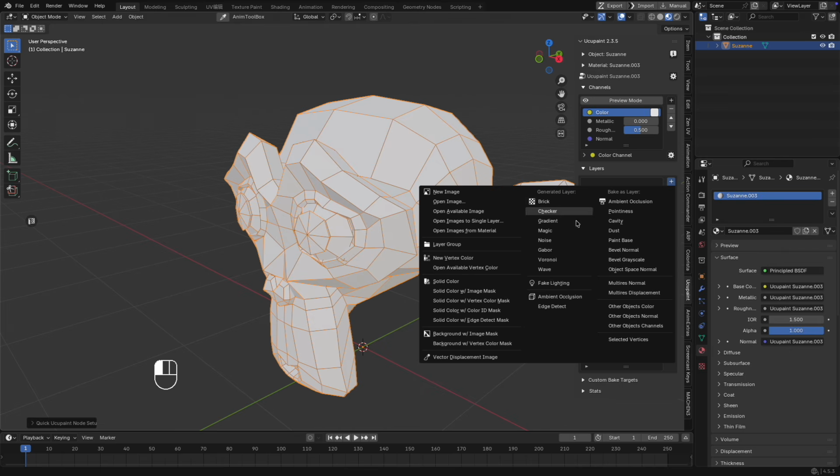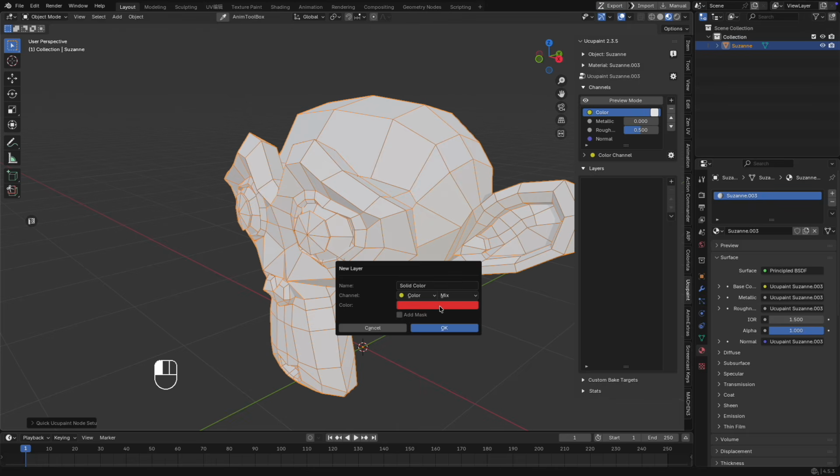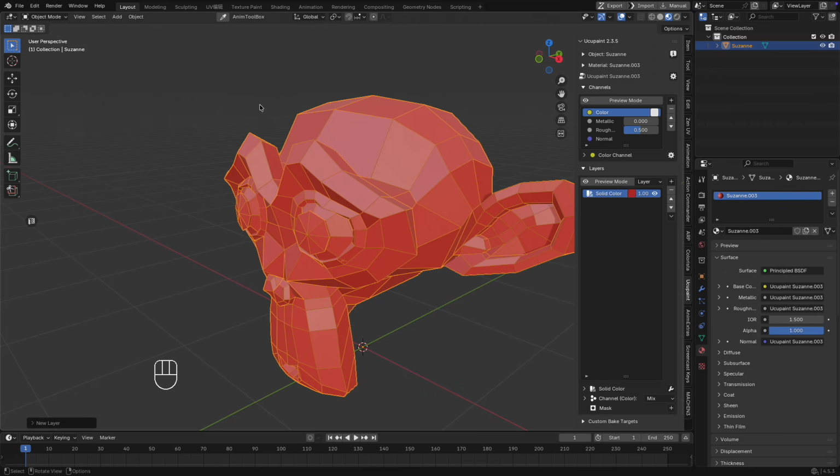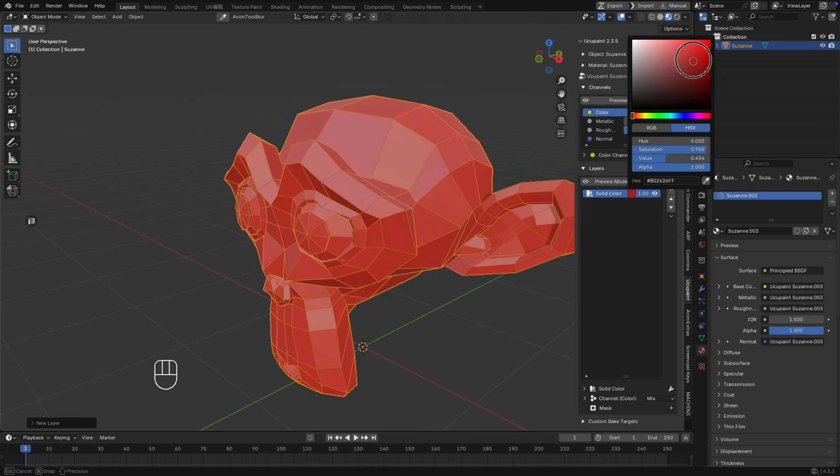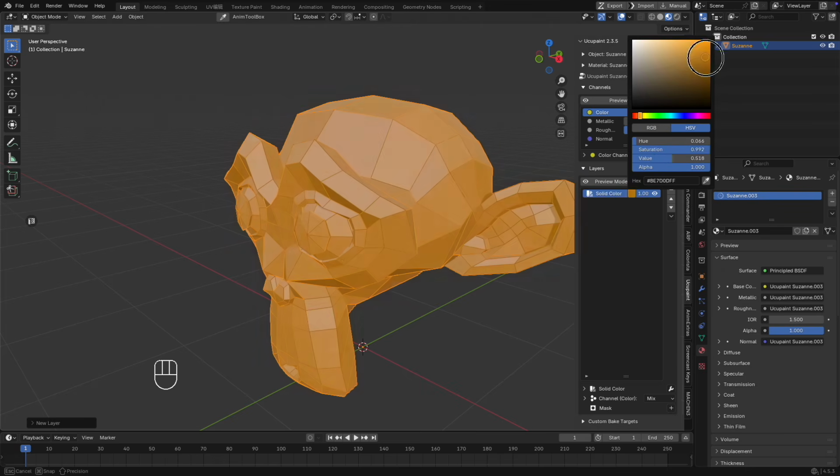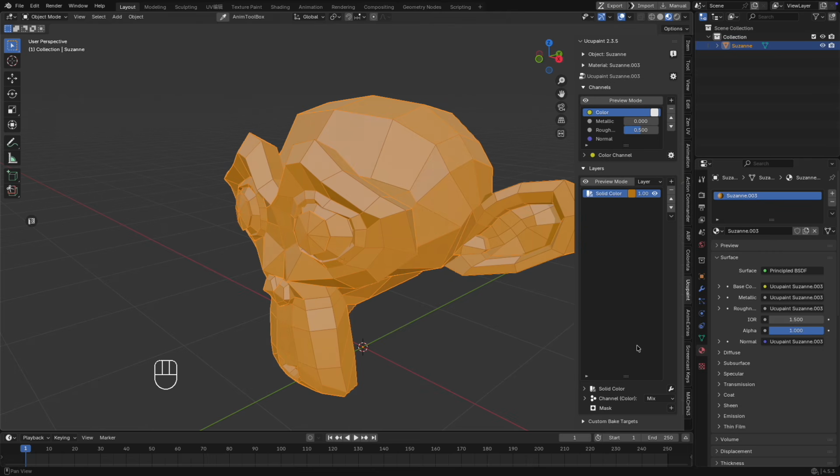Click the plus button in Layers, choose Solid Color, pick a color, and confirm. This is similar to a fill layer in Substance Painter, and it is best used together with a mask. Click here anytime to change the color of the solid color layer.